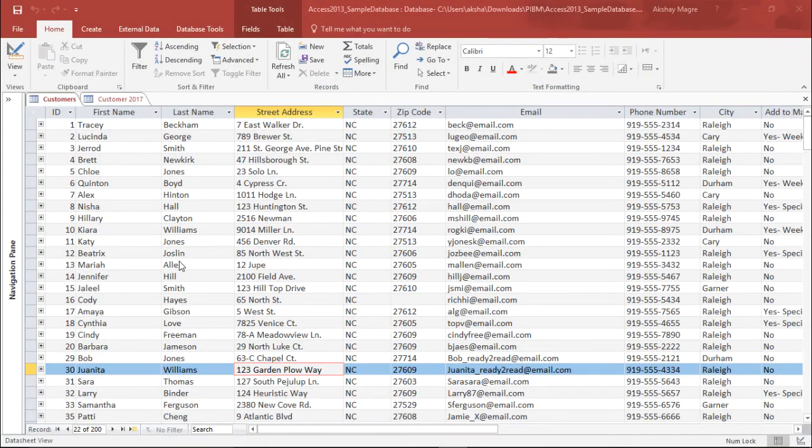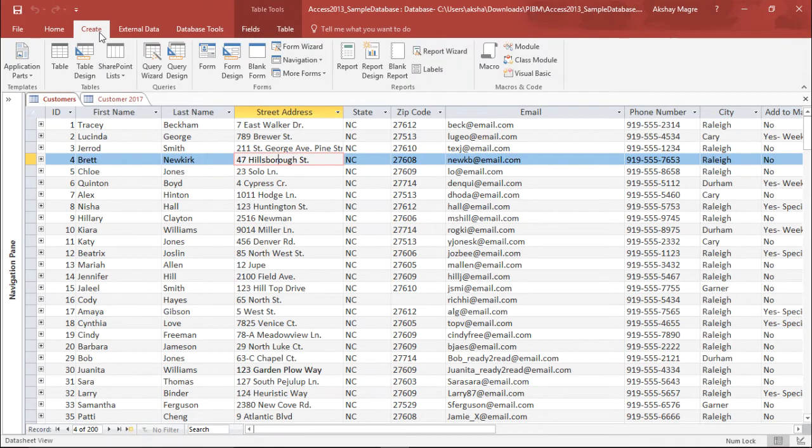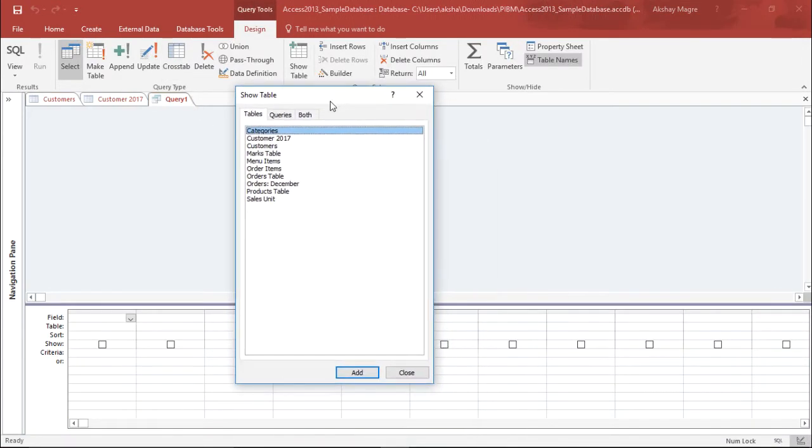In this video, we are going to learn how to summarize data in Microsoft Access 2016. Alright, so in order to do that, I will have to go to the Create tab, and under the Create tab, I will go to Query Design. The moment I click on Query Design, my query tools pop up, and it is basically asking me which tables I'd like to include and create a summary for.